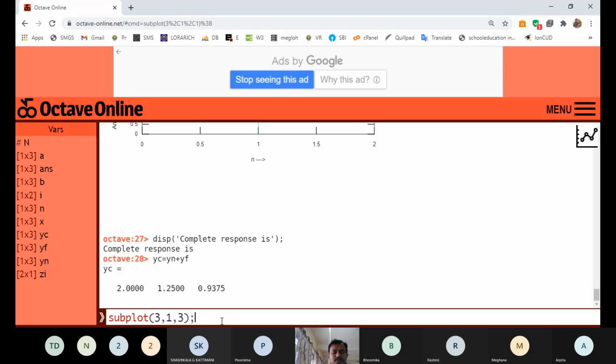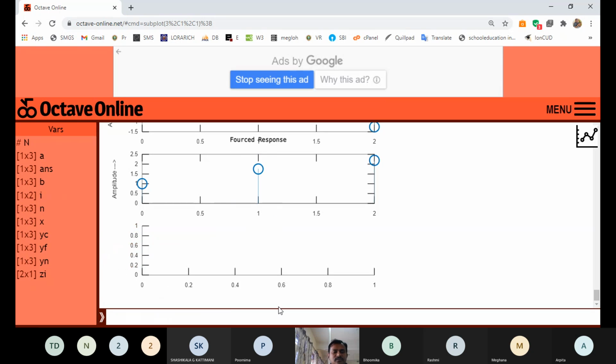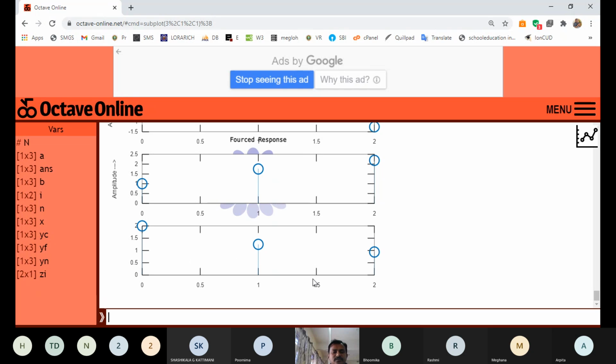Among the 3 graphs, I am drawing the third one now. I need to put the graph for n elements, that is YC, the complete response. You can observe that all values are put on the graph. Then put the labels: x is n, y is amplitude, and the title is complete response.